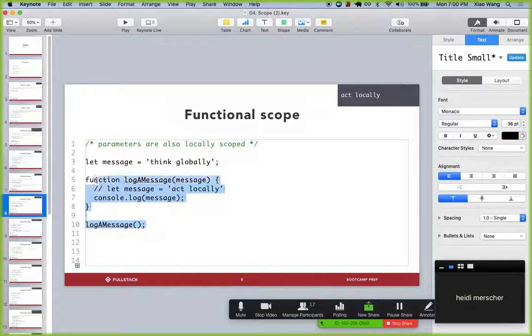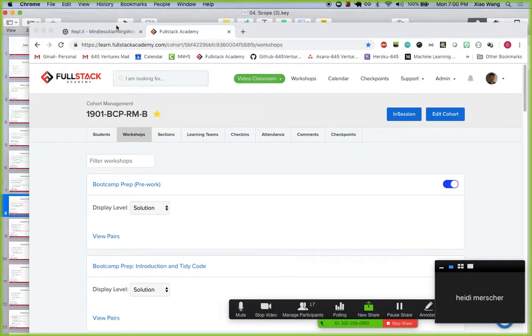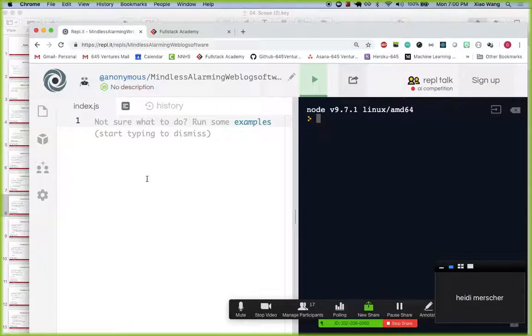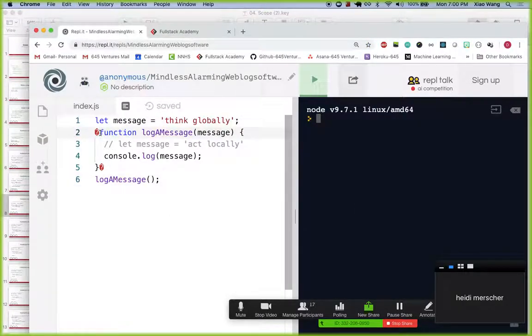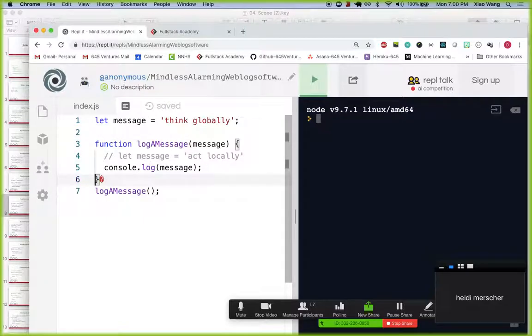So to prove this out here, let's go to the repo really quick. If I was to go here and paste in this code and get rid of these weird printing things, right?